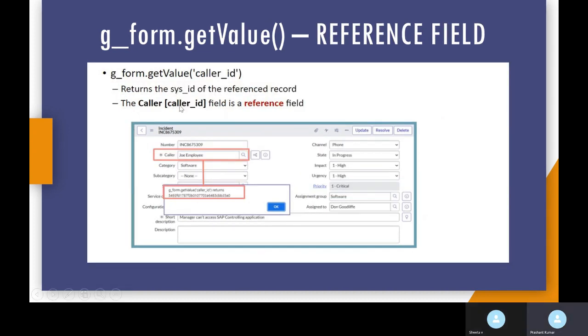And if we talk about a reference field, it will provide us the sys_id of that particular user. So this way you can return the sys_id. There is another way if you have to fetch the exact name of the caller, and we can also do that. But we are explaining that if we just use g_form.getValue caller_id, it will return a sys_id.